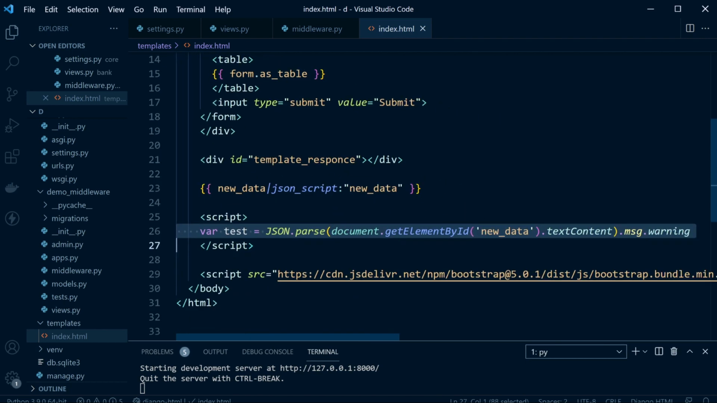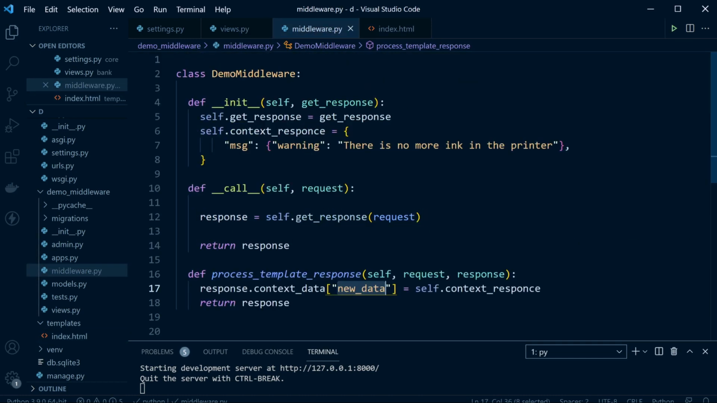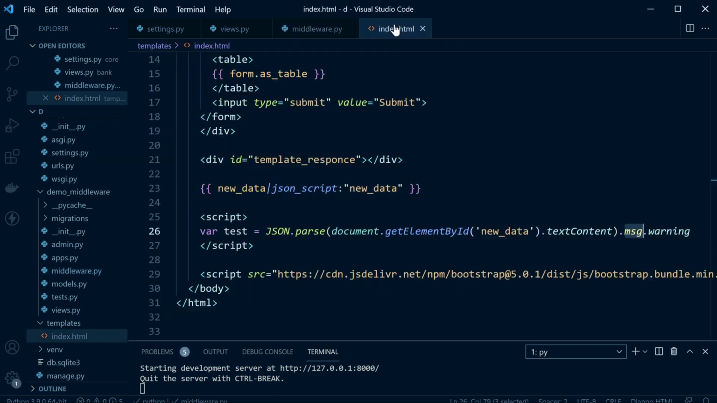So in our script here, we're going to get the context data that we've set up here by name. Okay, new data. And then we're going to go into that data, and I'm going to look for the message. So let's just go back to my middleware. I'm going to select the message, and then I'm going to print out the warning. So message.warning. So there I've basically drilled down to my data, to what I wanted to print out.